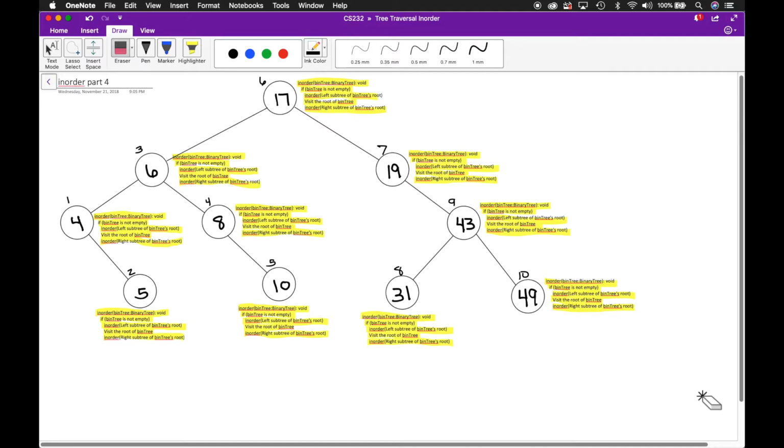Now, if this tree was sorted, then notice what happens. So we got the 4 over here, 5, 6, 8, 10, 17, 19, 31, 43, and 49. So this tree was sorted, so when I go through the in-order algorithm, as you can see here, I'm able to traverse through these in order and then display those numbers one by one. But I had to follow through this algorithm recursively.